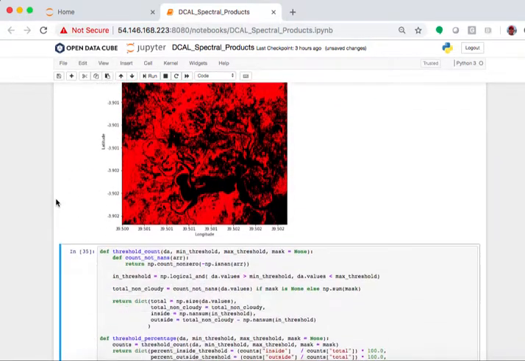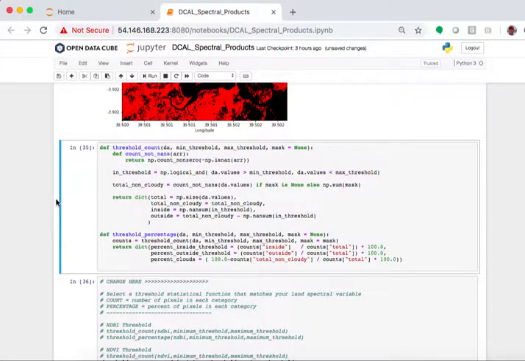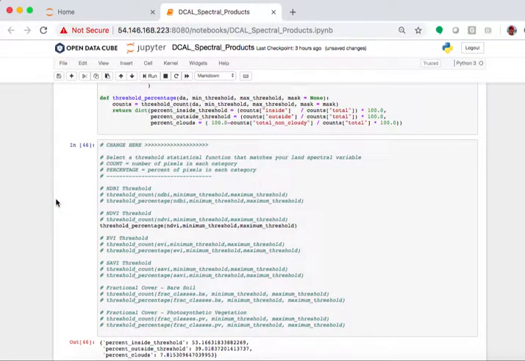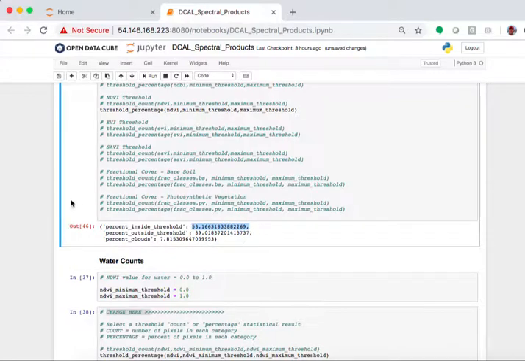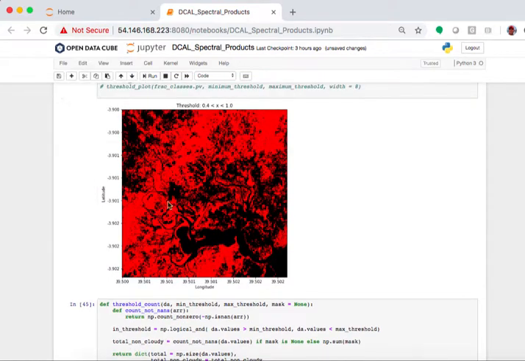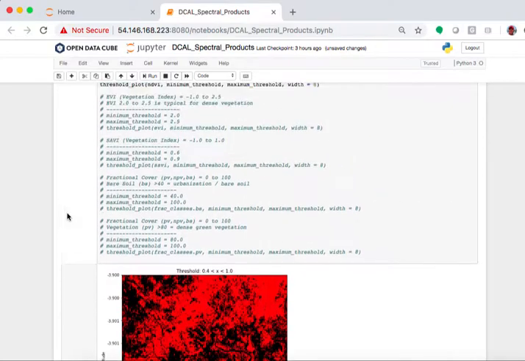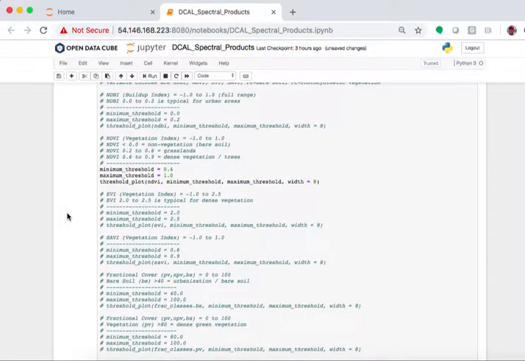And so I can go a little further and I can run the next block. I hit shift return, and now this calculates that. What is the percent inside the threshold? 53% of the pixels in this image. It looks like it's more, but it's only 53% of the pixels in that image meet the vegetation threshold that we've defined here. So that's all for this tutorial, but I hope that gives you a good background on how to analyze spectral products.